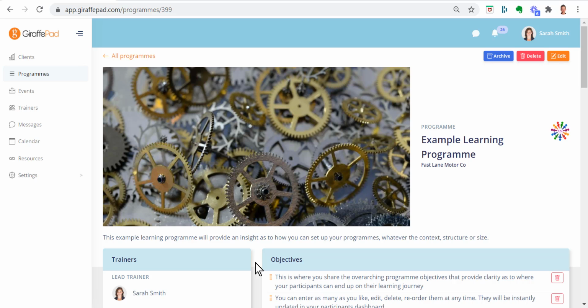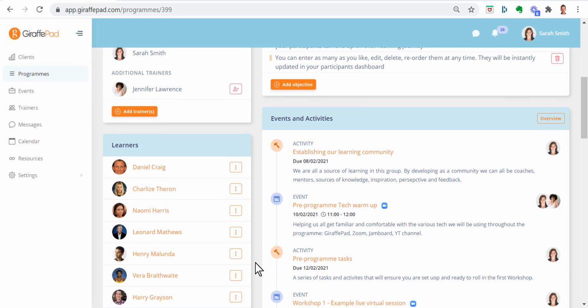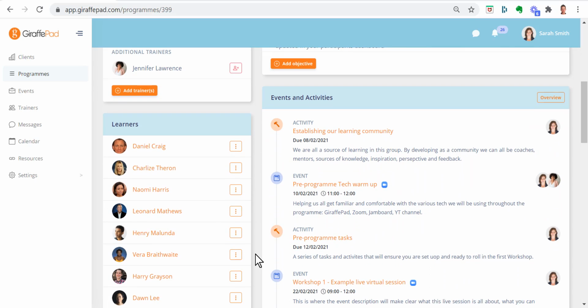So here I am in a typical learning program within GiraffePad, and if I scroll down the page, the first thing you will notice, and the area where all of this work has been dedicated, is the timeline of events and now activities that you can schedule as part of your blended learning programs that you create. So hopefully the first thing you'll see inside your programs when you create them is no longer is it just events, but we've added activities.